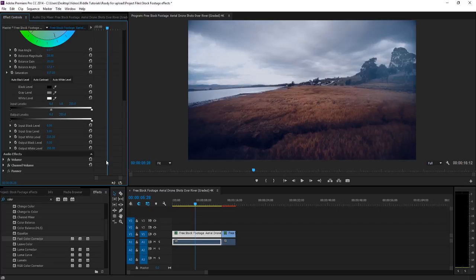They're just a nice way of making the clip fit into the environment a bit better, whether you want something that looks cold, you want something that looks more green, you want something that looks hotter. That's how you do it.